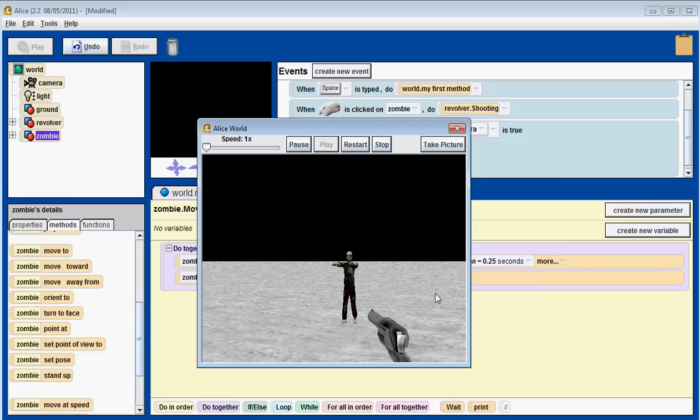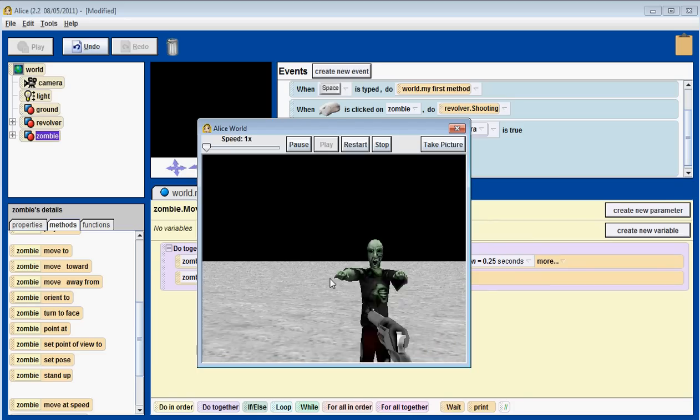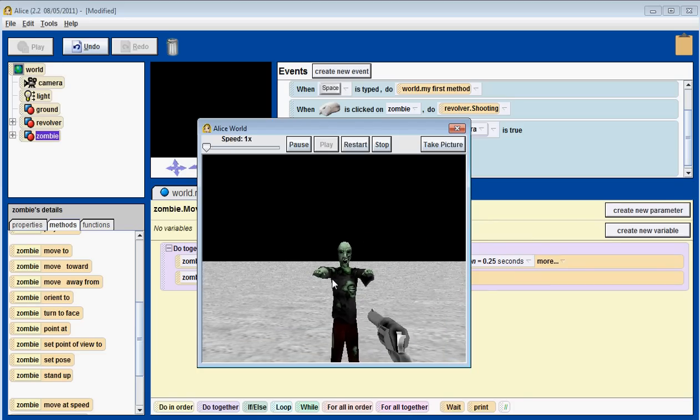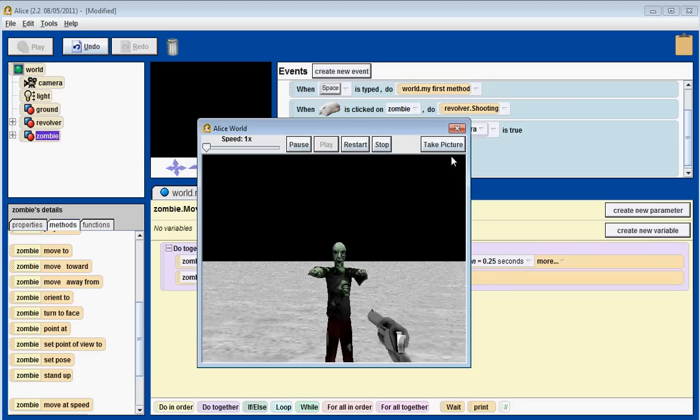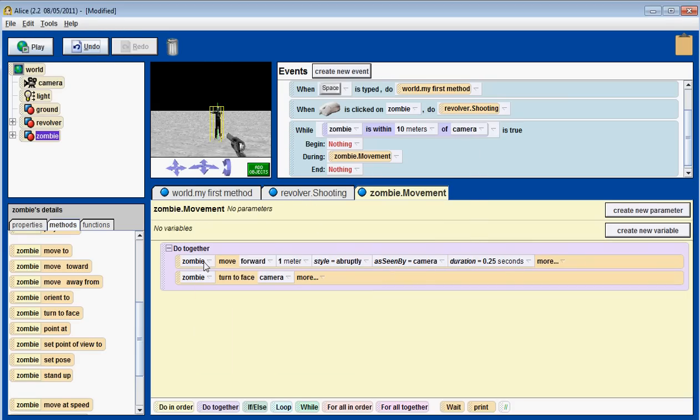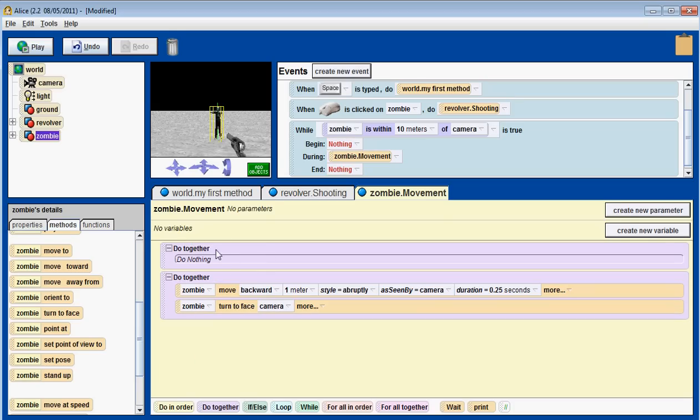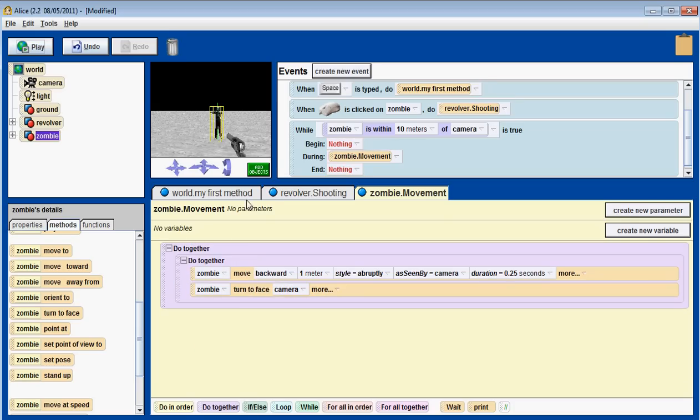So when we play it, you see the zombie is moving backwards. It's because when you put forward, it means backwards. It's kind of backwards that way. I was trying to teach all that by showing you what it was. So now put backwards to face camera and put 1 meter, and you also want to do all together because it's another statement.